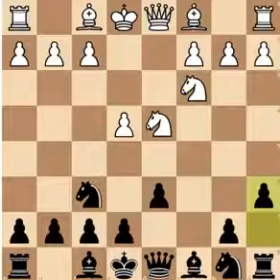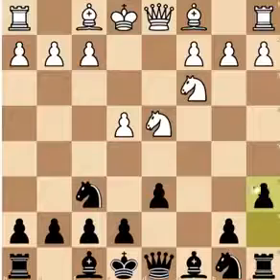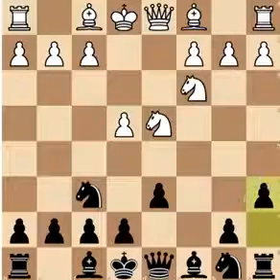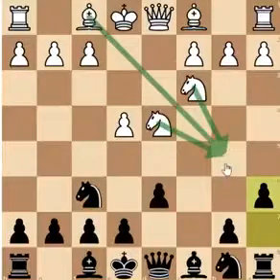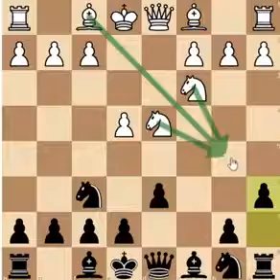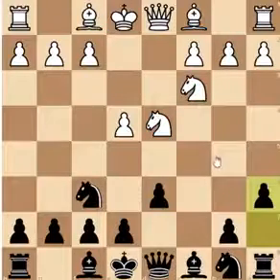Now, of course, black doesn't have to go for the Najdorf. The Najdorf occurs after black plays pawn to a6. And after pawn to a6, black is simply preventing all of white's pieces from coming to b5, and that's the sole purpose of this move.